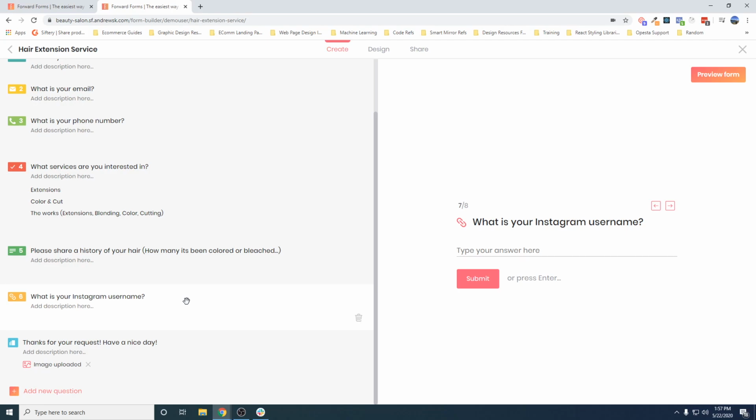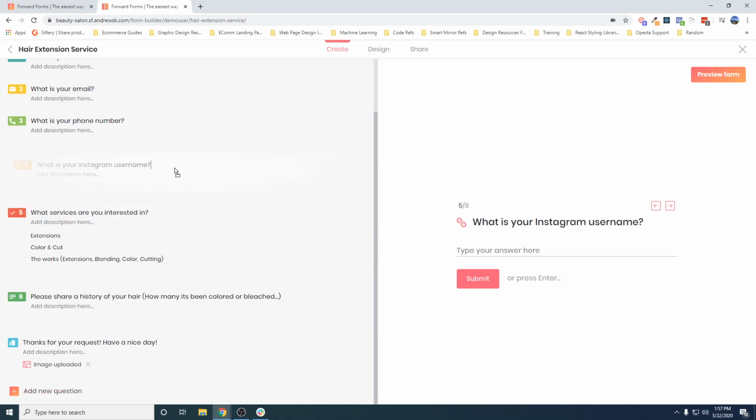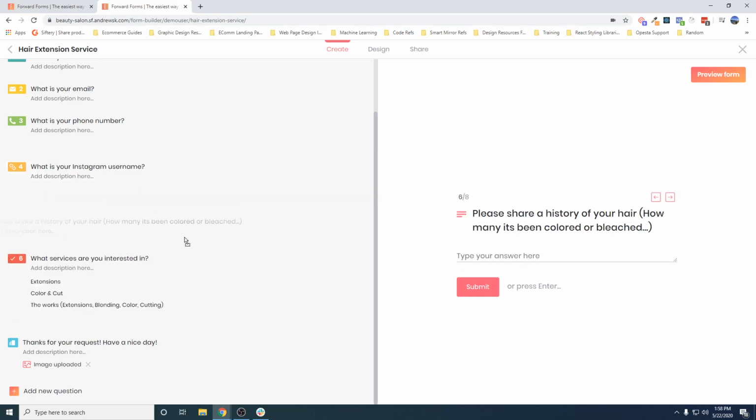But I actually want this Instagram question to be right after the phone number question. So what I can do is I can click and hold on my mouse and drag it up right underneath phone number and then let go. And it reorganizes the entire form. So I can move elements all around by just clicking and dragging.